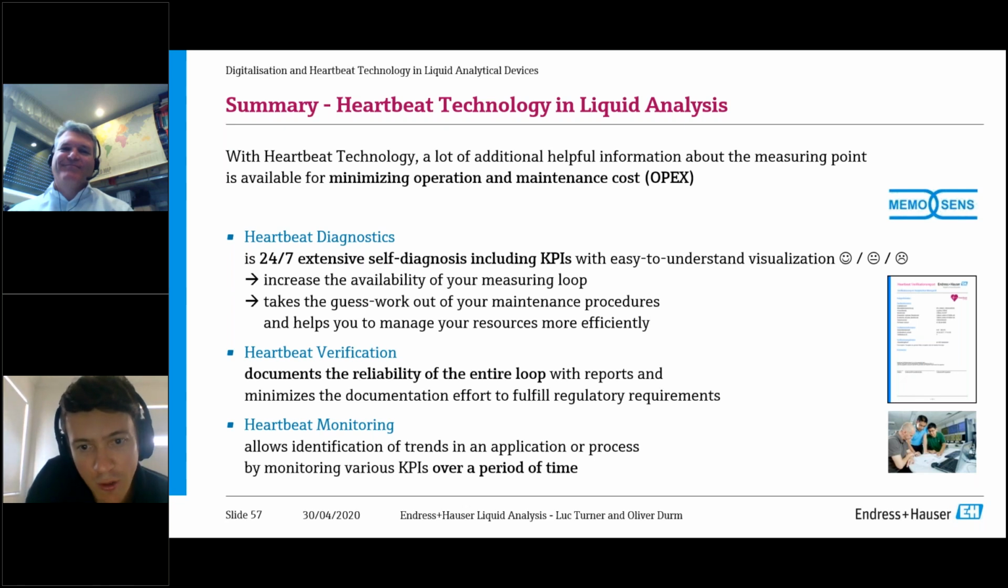Another question here, Oliver, I think we discussed this yesterday. Are there any plans to add Bluetooth to the transmitter to enable the download of these reports? Oh, yes. We discussed yesterday about a slide.